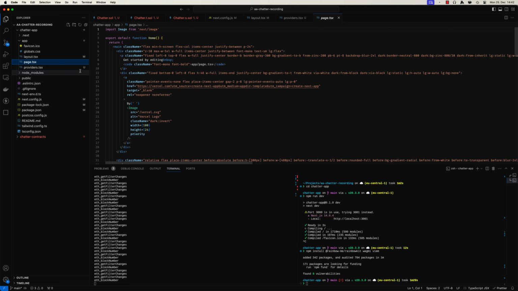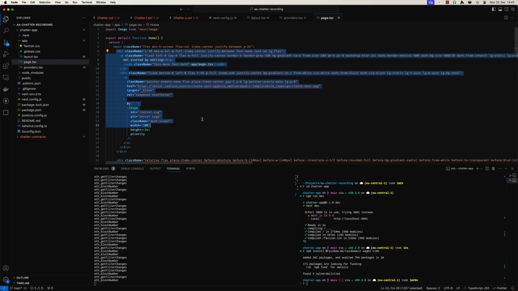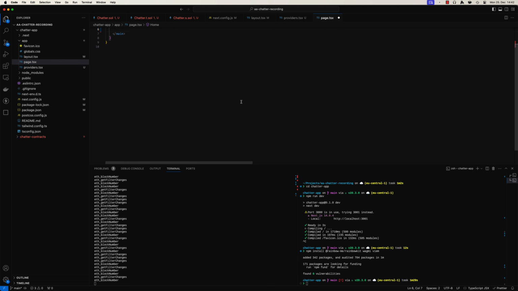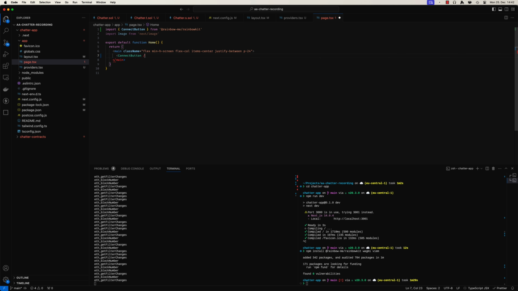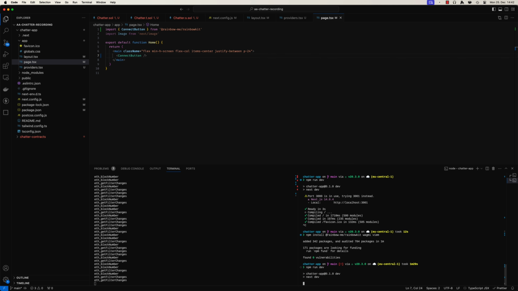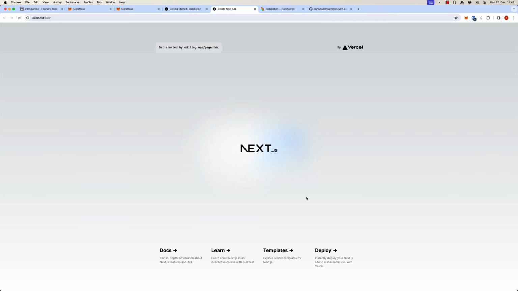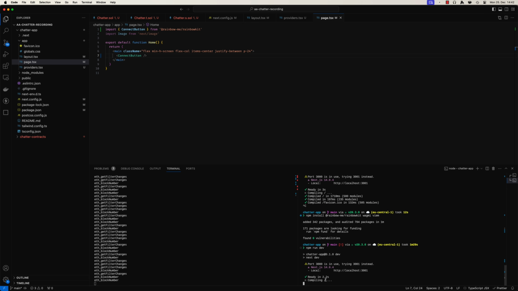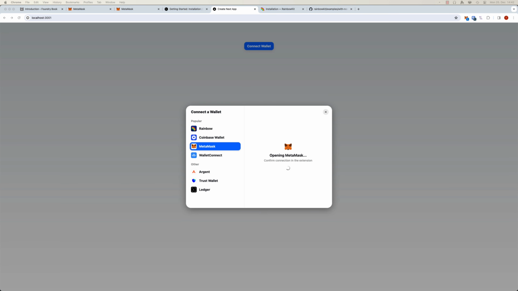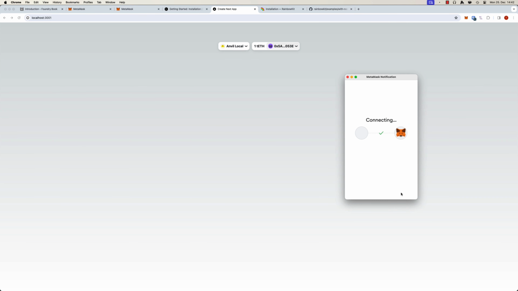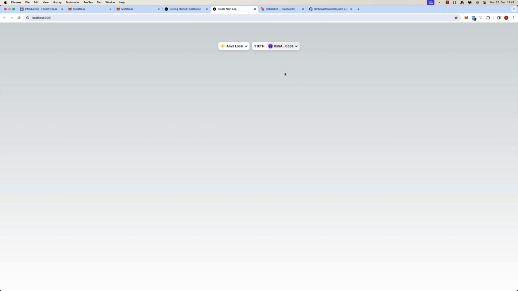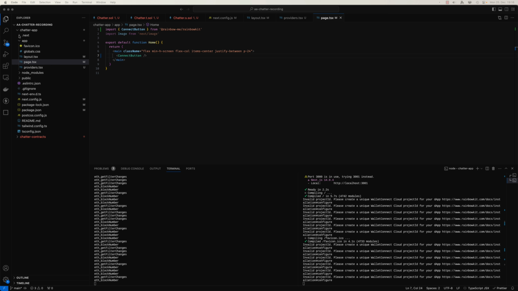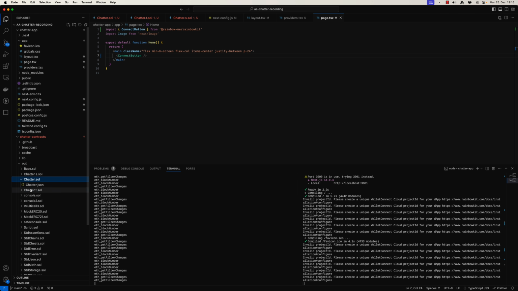And the last part is I just don't need anything of this layout over here. Delete everything and just put in the connect button from Rainbowkit, this component. So if I reload this, well, give it a moment, it's compiling. And then you have the connect button and you can connect with your MetaMask to your local Anvil node. So that is working. And now we need to somehow import our chat application.